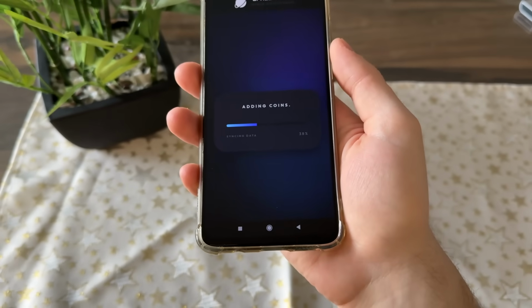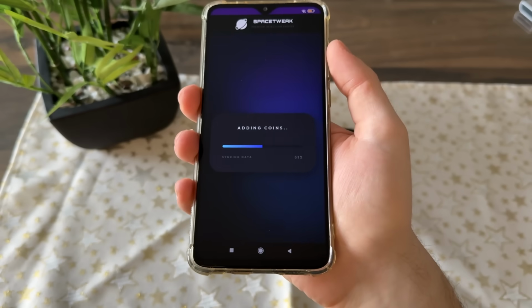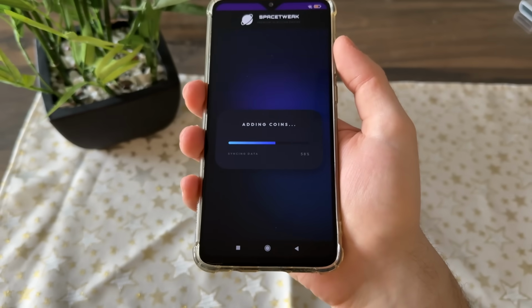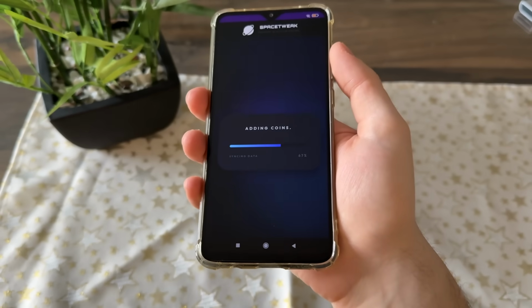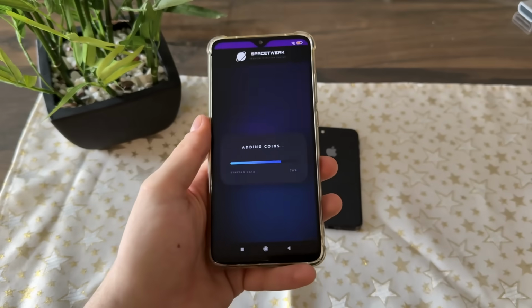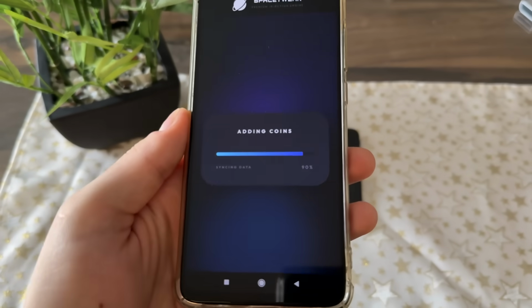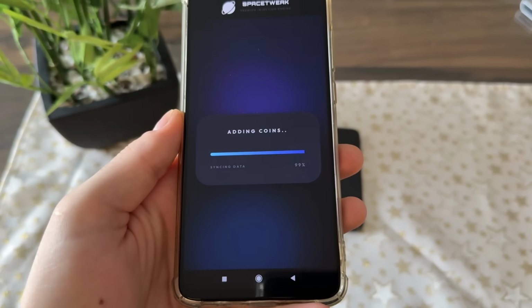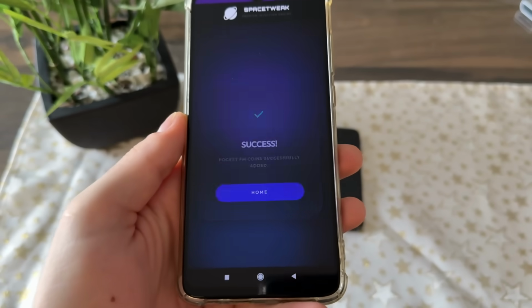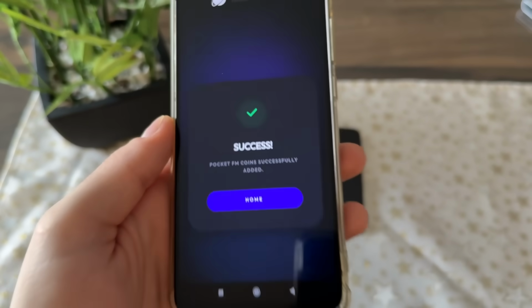So we actually started sending coins to our app, guys. I'm literally shaking because I didn't expect this to work. Let's wait and let's see what we'll get after this loading up. There we go, Pocket FM coins successfully added.